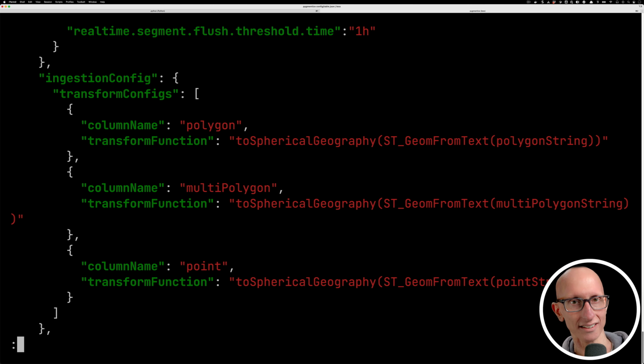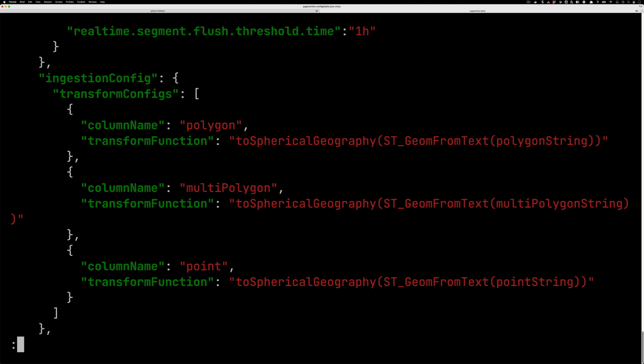And then if we come all the way to the end, this is the most important part of the file, we've got some transform configs. What these functions are doing is taking those Wicket representations, i.e. polygon string, multi-polygon string, and point string, and converting them into a geospatial type using ST_GeomFromText, and then we're also making sure they're in the geography type because that's required by some functions that we're going to use later on in the video. And those will be run as the data is coming from Kafka into Pinot.